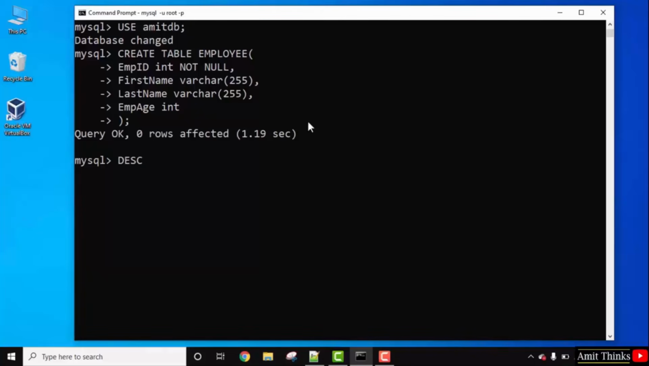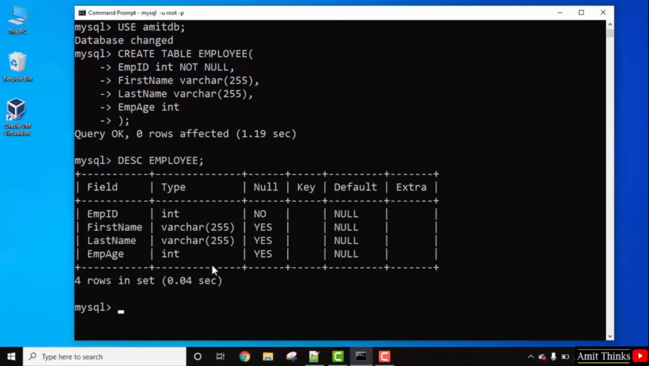Let's check the structure: DESC space table name, that is DESC space employee. Semicolon, press enter. Now the structure of the table is visible. In the entire table we have 4 columns and only employee ID is not null. As you can see, null says no. That means we have created the employee ID field as not null, which is int.